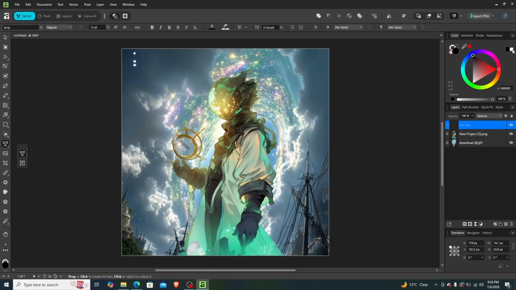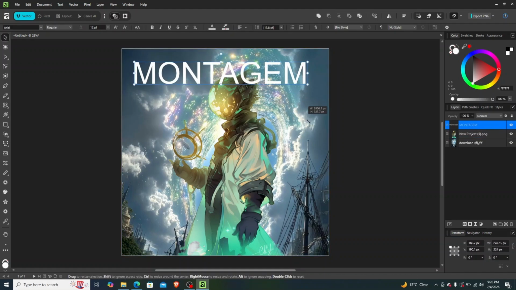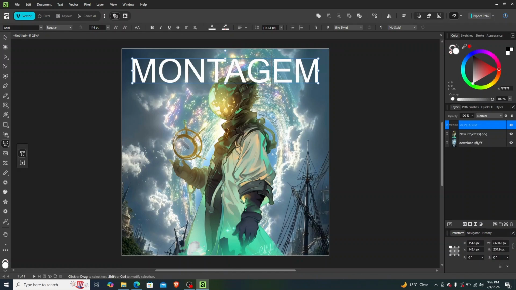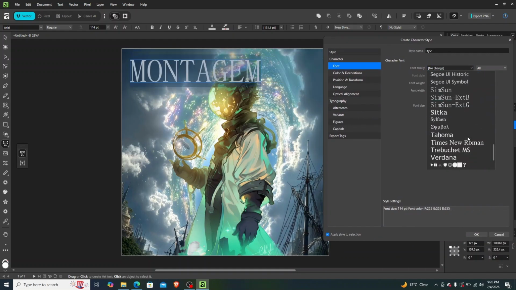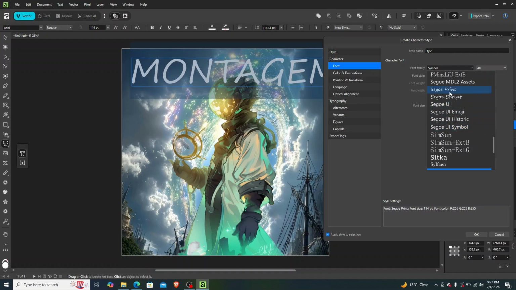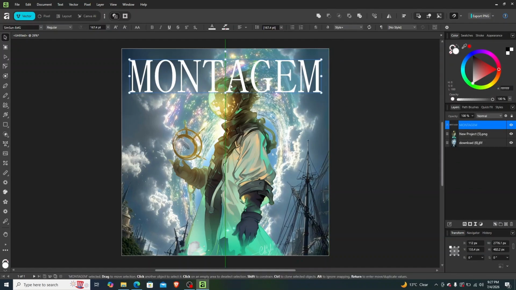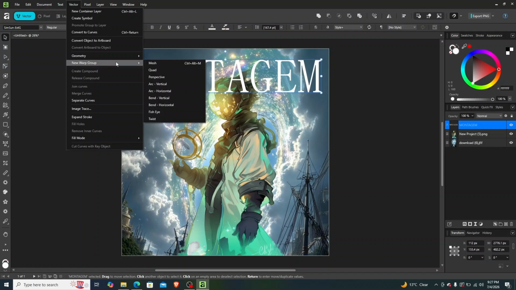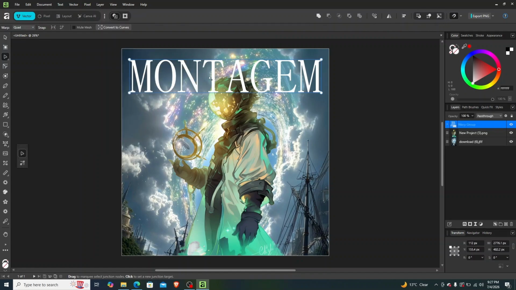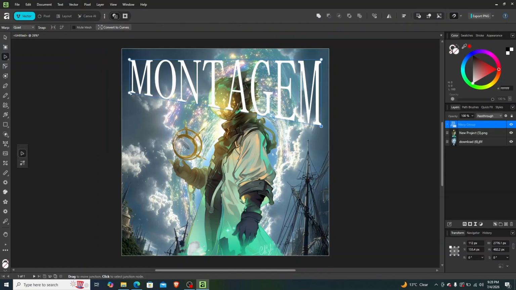Start making your title. This is an important part. Go to New Style and change the font to your liking. Keep in mind, it will change later on in the next step. Now go to Vector and choose New Warp Group, then click Quad. Do what I do.